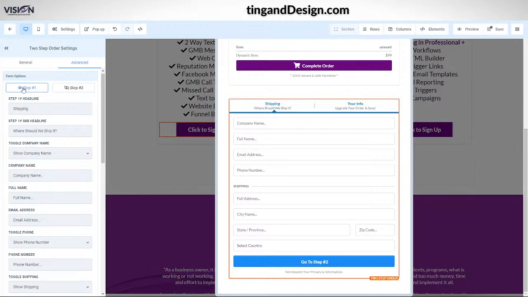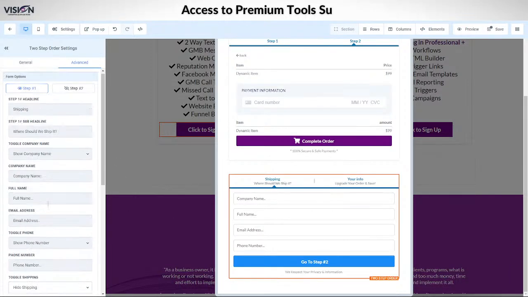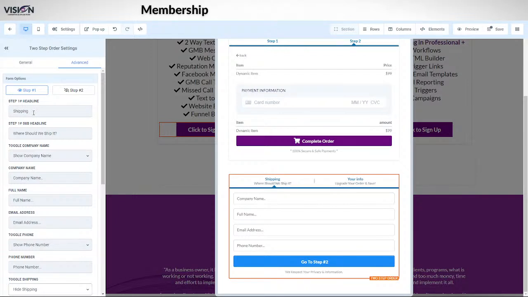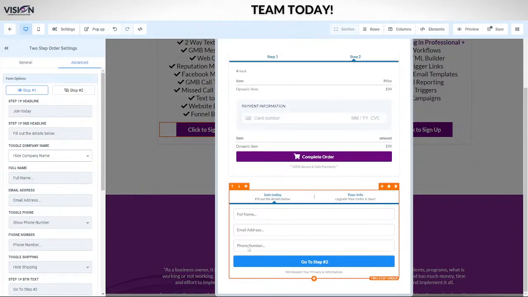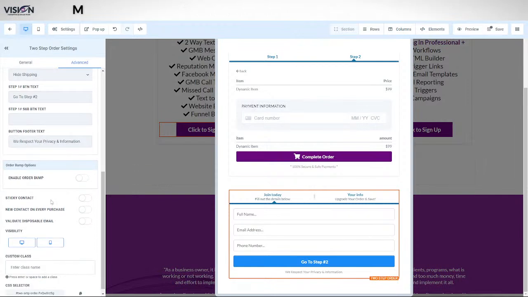If you want to remove the shipping information, it's down here. You just hide shipping, and then it will remove that info. You can change what it says here. So maybe you don't want it to say shipping. You just want to say join today. You can also change where should we ship it? Fill out the details below. You could also choose to show or hide the company name if you just want the name, email, and phone number. You can choose to show the phone number or not. So lots of options in here.